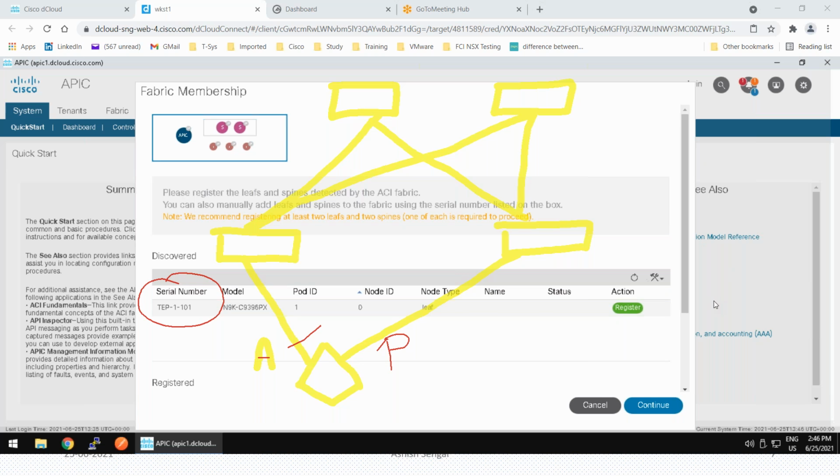Someone, in case you want to speak, definitely you can unmute and speak.